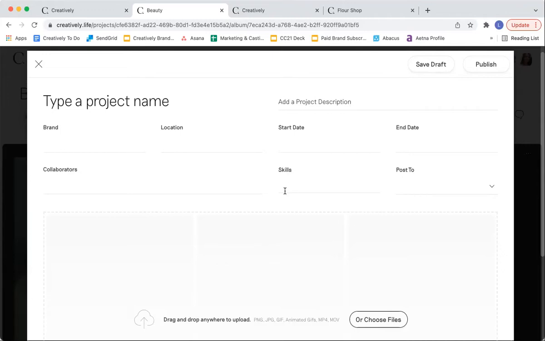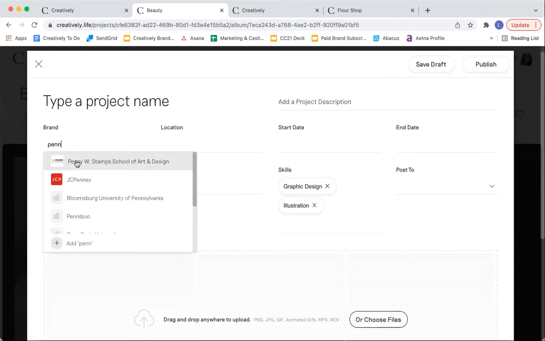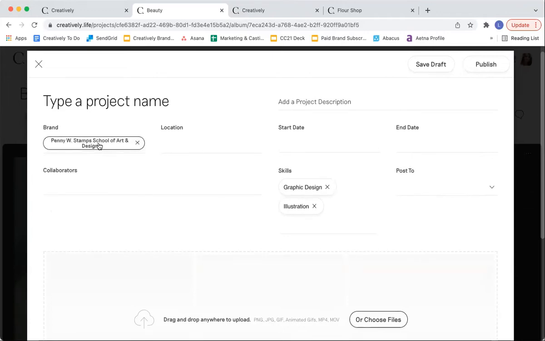If you're adding in your skills, that's a great way to increase discoverability on the platform. So if you're a graphic designer or an illustrator, go ahead and type in those skills, and definitely tag it, as other people are searching for graphic design projects, your project is more likely to pop up if you've tagged those skills. Location, brand, in this case, school could definitely be relevant too. So Penny Stamp School of Art and Design, you can definitely tag. You can go ahead and do that.